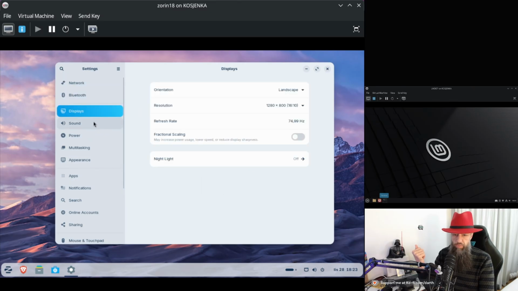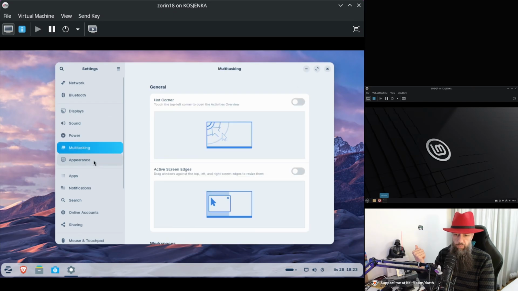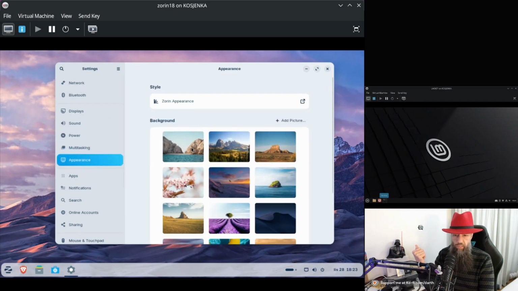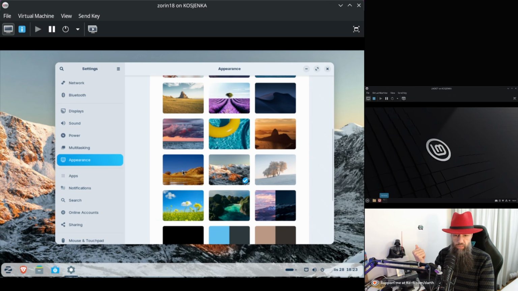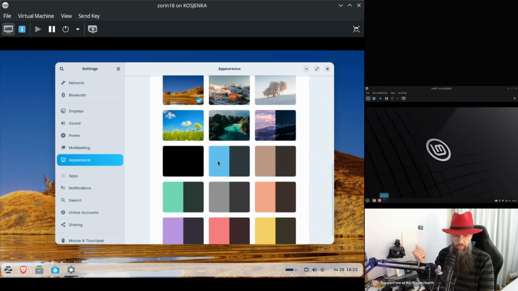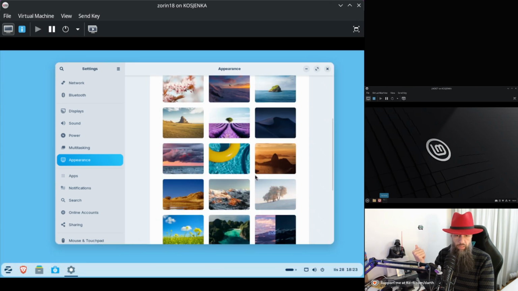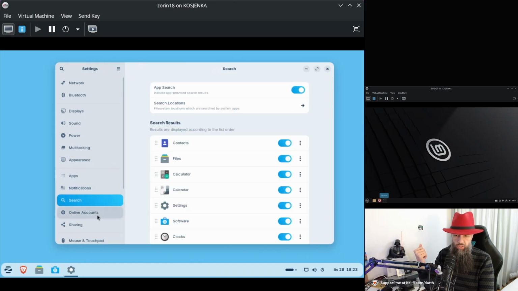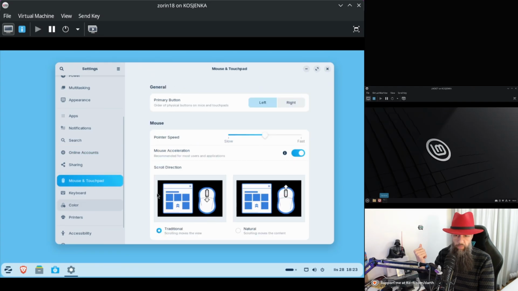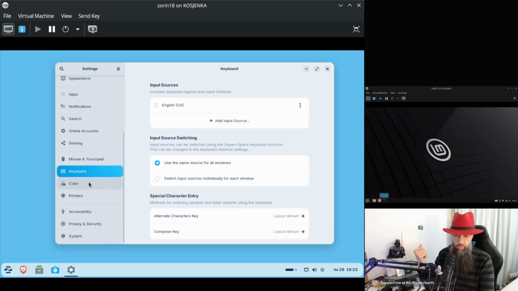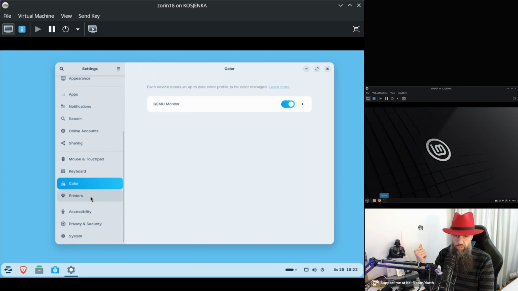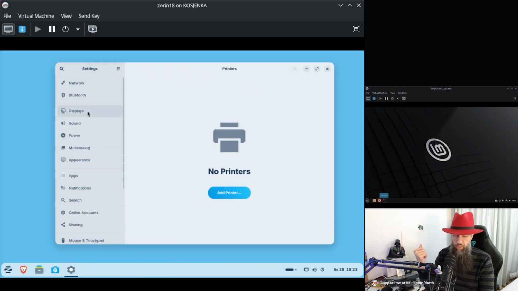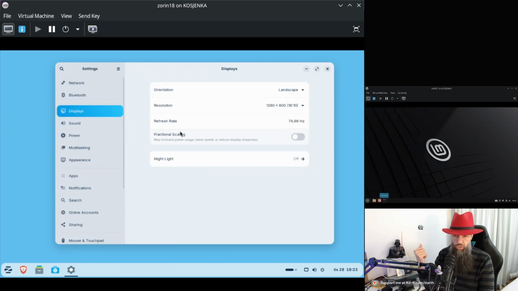Bluetooth settings, displays. Well, I don't want to change the resolution or anything like that. Multitasking, appearance, some backgrounds here. Let's, I don't know, let's go with something. Oh, this is fine. Applications, okay, search, sharing, mouse and touchpad settings, keyboard, color, printers. I don't need printers. Display. I was searching for something special.